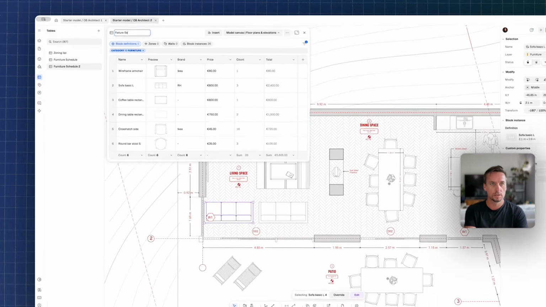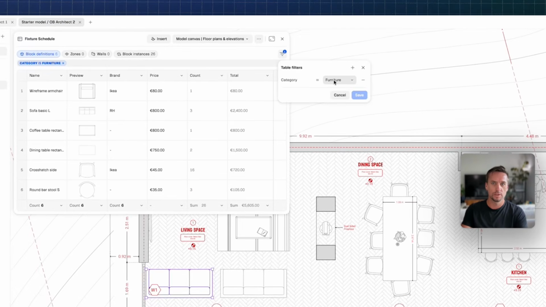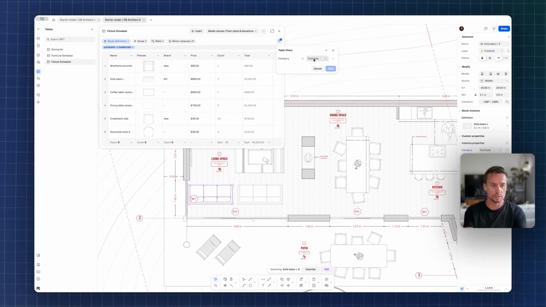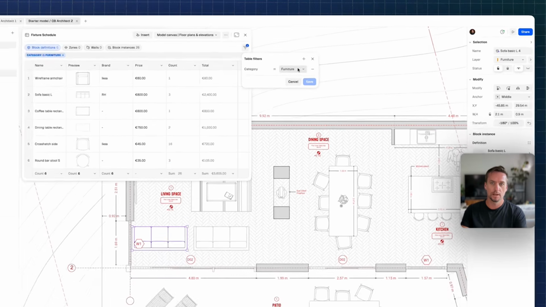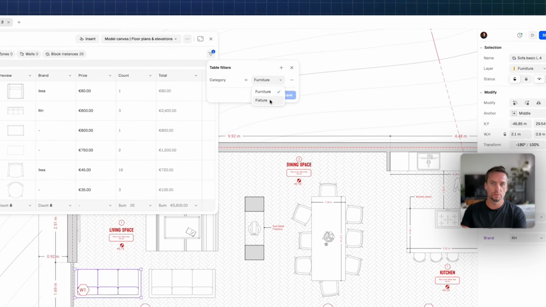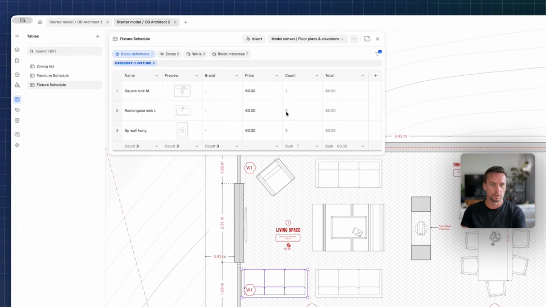So this is a fixture schedule. And now I just want to change that filter. So I'm going to go over to my filters, category, again, just stressing the importance of setting up that category property, because that's going to help you define all of your schedules. Now I can just change that filter from furniture over to fixture. And once I hit save, it's just going to switch over to show me all the fixtures on this project.